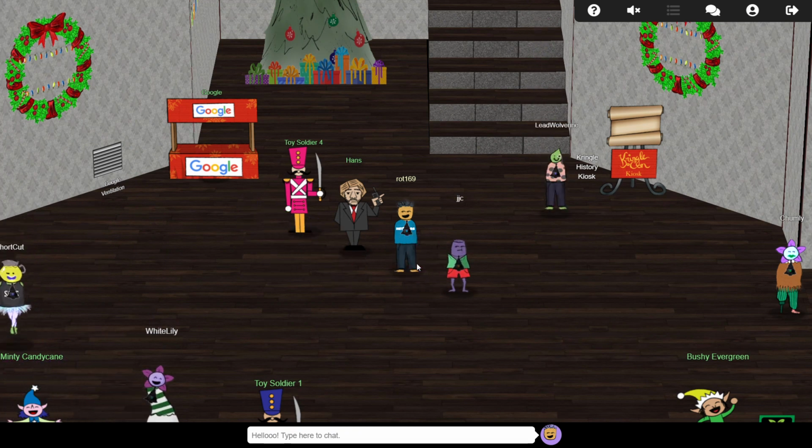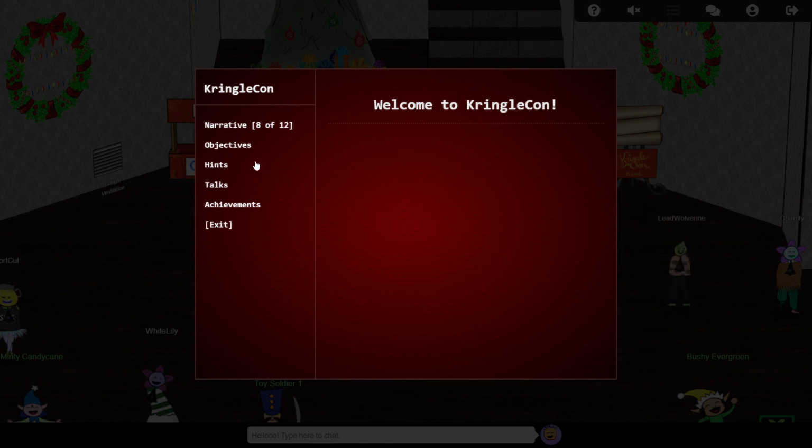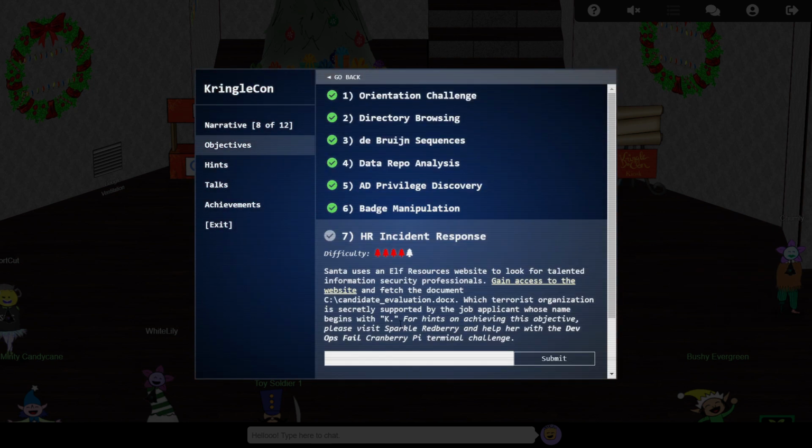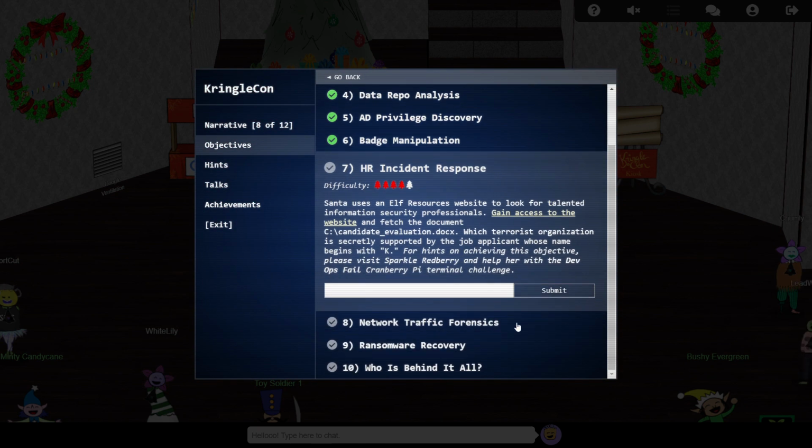In the previous episode, we discovered that Hans's evil plan was to steal the contents of Santa's vault. Our next objective suggests he may be working in league with a person whose name begins with K, who tried to get a job working for Santa's cybersecurity team until his connections with a terrorist organisation were uncovered.